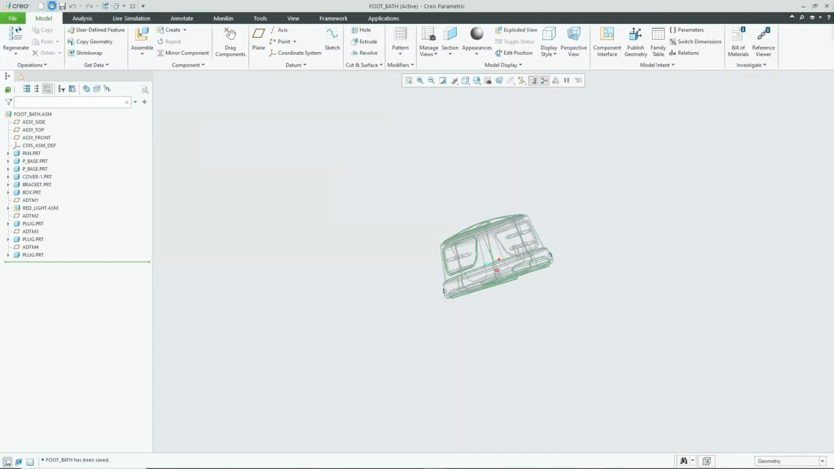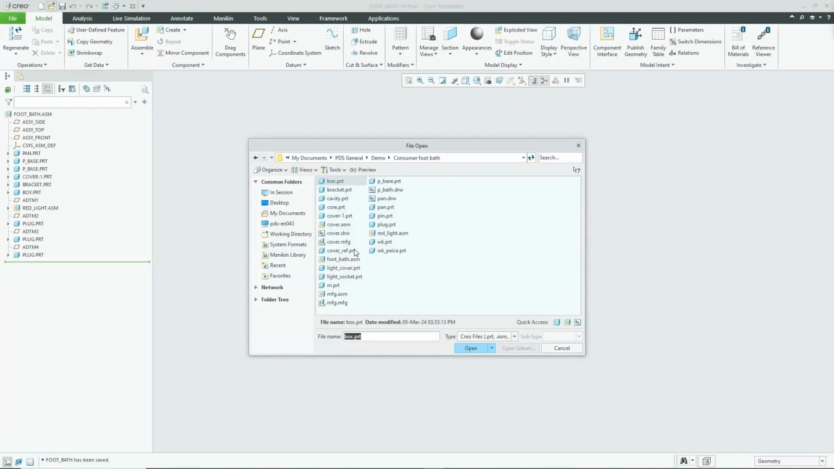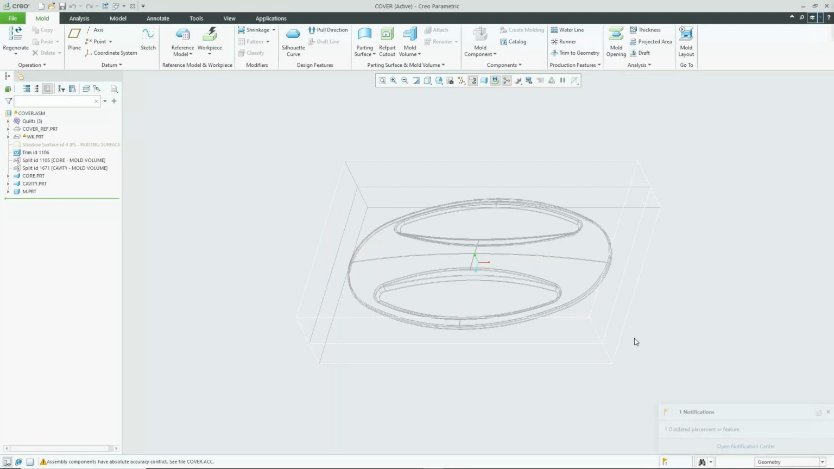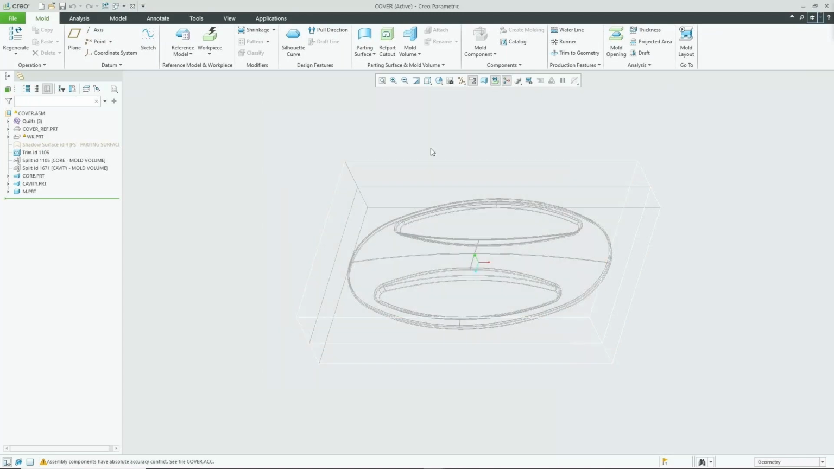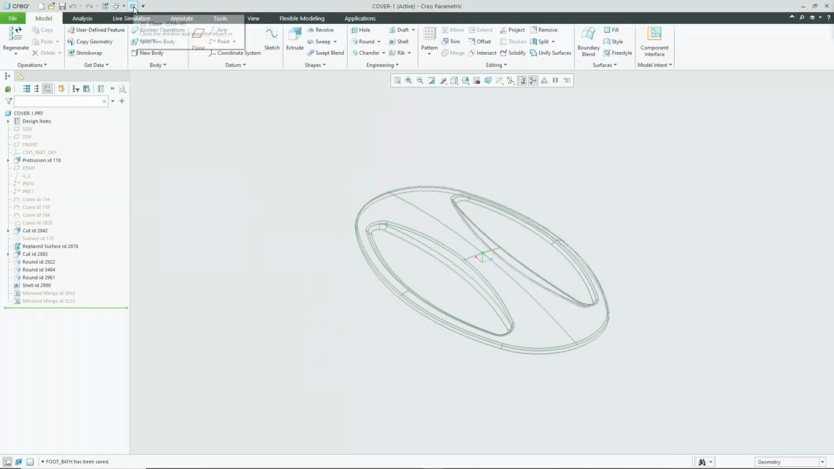Now, if you also realize there's some other files in here as well. There's a cover for manufacturing. That's in there. So it actually has a reference that is now outdated that it cannot find. So we'll need to go through and update that. So this is the one thing about renaming items in session or in Creo versus having a data management.